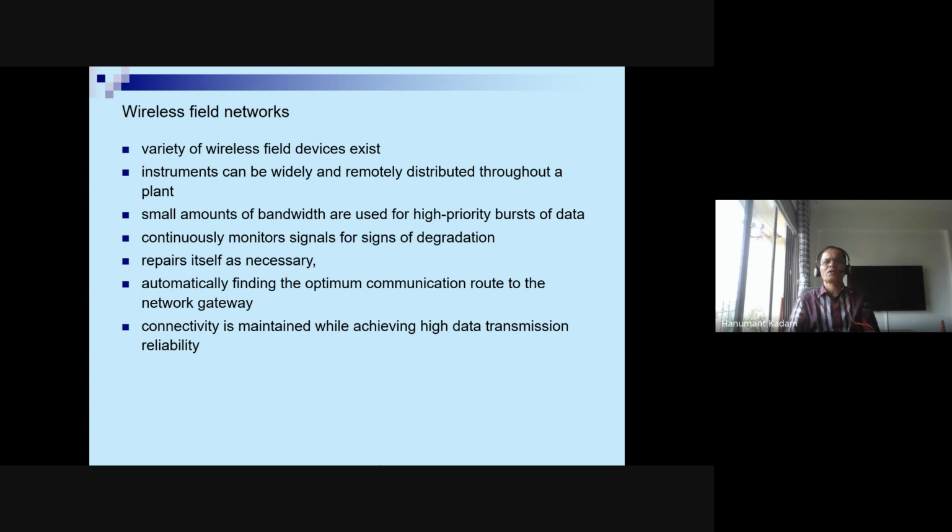So a variety of wireless field devices exists. Instruments can be widely and remotely distributed throughout the plant. A small amount of bandwidth is used for high priority bursting of data. They continuously monitor the signal for signs of degradation. So these are some of the maintenance related features. It repairs itself as necessary, automatically finding the optimum communication path, as I told, meshing. Connectivity is maintained while achieving high data transmission reliability.